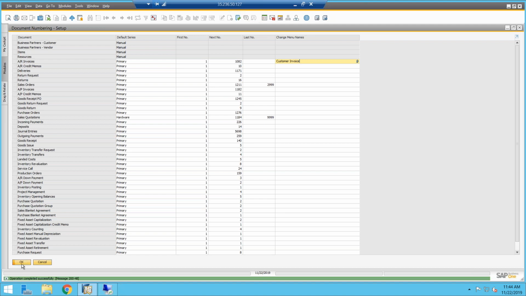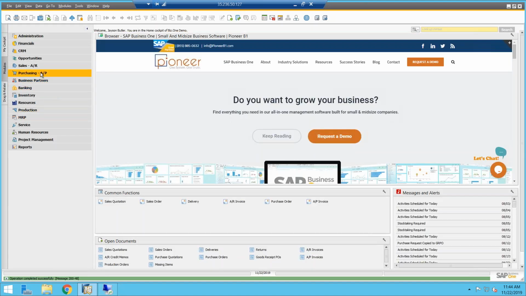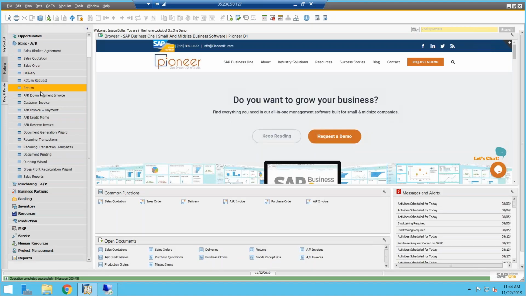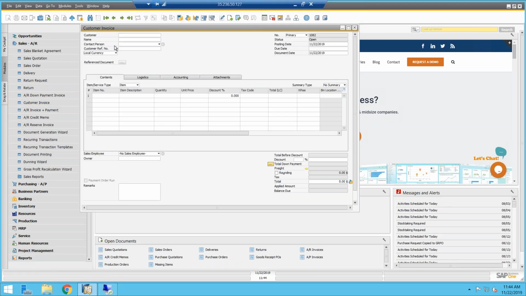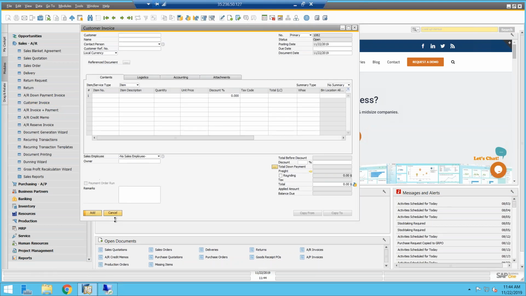And AR invoice, I want to say customer invoice. So from now on, once I update that, as I go to the main menu, instead of AR invoice, I will see customer invoice, but it will be the same thing. So that allows you to define your favorite terminology as you use the system.